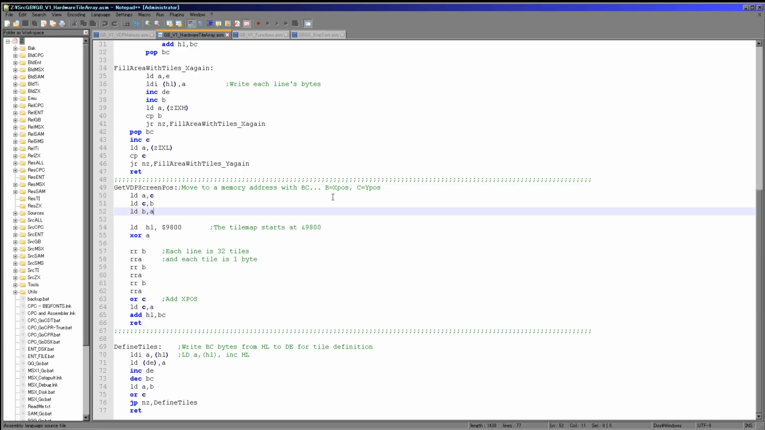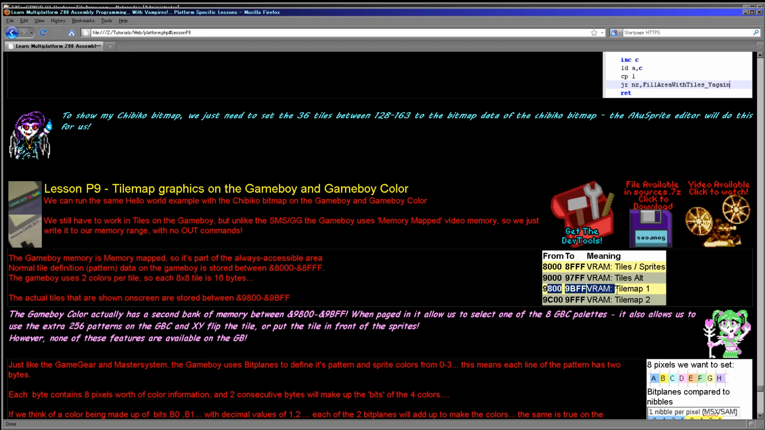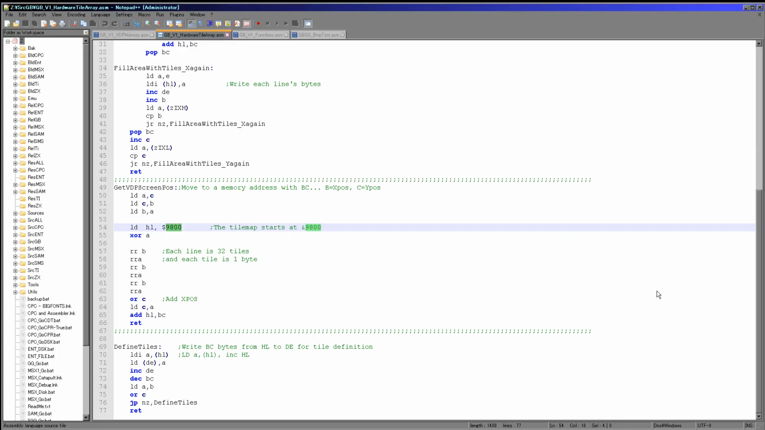So this function works exactly the same as our locate command in our previous examples. It works on the basis that the top left hand corner of the screen is 0, 0 and that will be defined in BC. And in the case of this function, it returns HL with the memory address of the requested location. So the first thing we do is we swap B and C because we need them the other way around for our purposes here. And we start with this memory address 9800, and if you remember, 9800 is the memory location of tilemap 1, which is the one we're going to be using because that's the one that's shown to the screen by default.